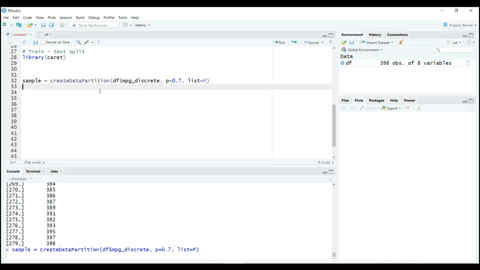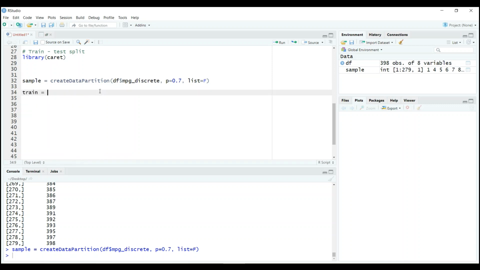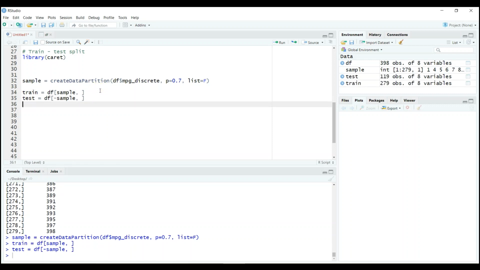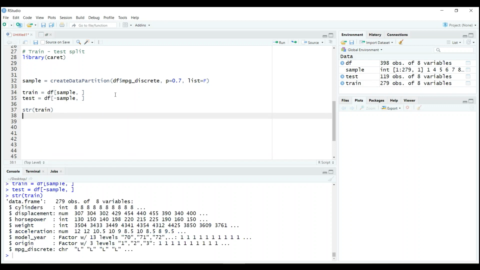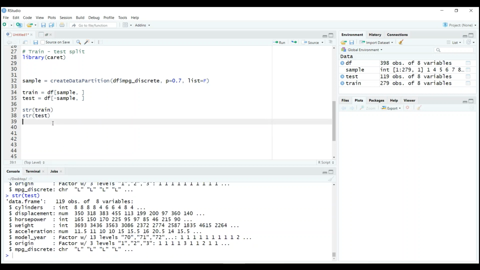Okay, so we have that now. In order to create the training and test sets, we will say train is equal to df[sample, ]. We will repeat the same thing for the testing set: test is equal to df[-sample, ]. If you run these and check str(train), you can see there are 279 observations. str(test) has 119 observations.